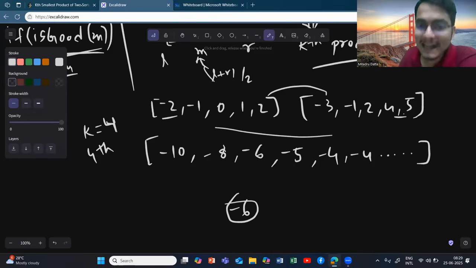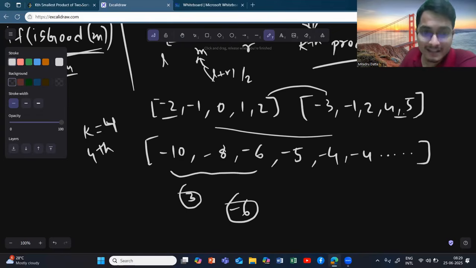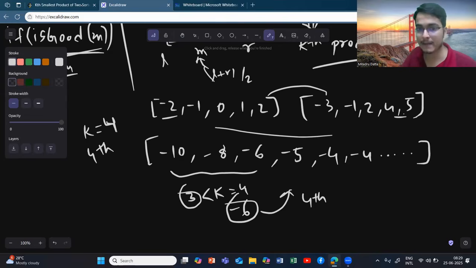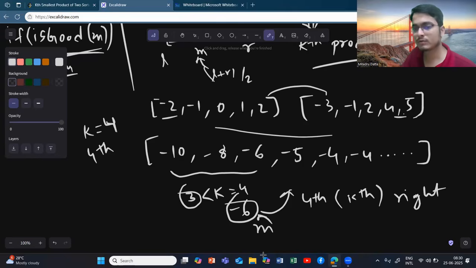How many numbers are less than or equal to -6? There are three numbers which are less than or equal to -6. This number is less than K. That means the kth number, K is 4 here, so the fourth number is definitely to the right of M, and M is this -6. If this 3 is less than K, then the kth number definitely lies to the right of M.